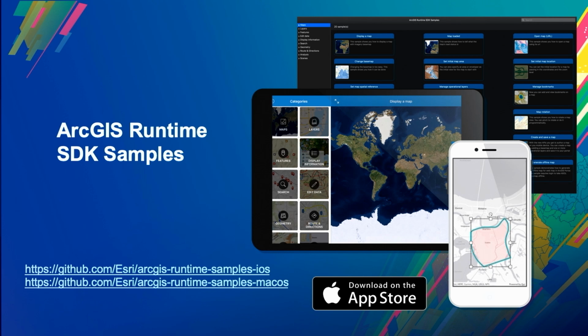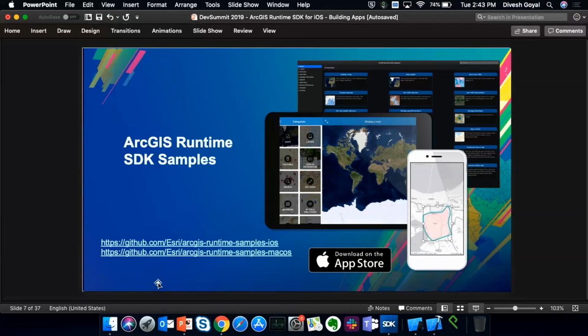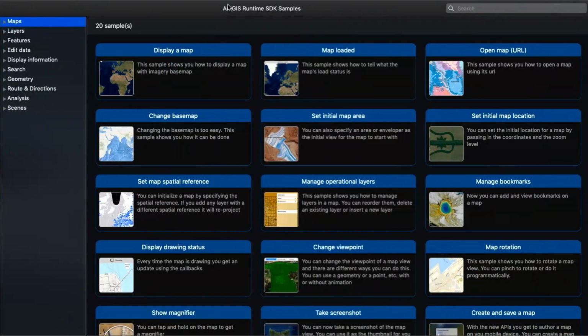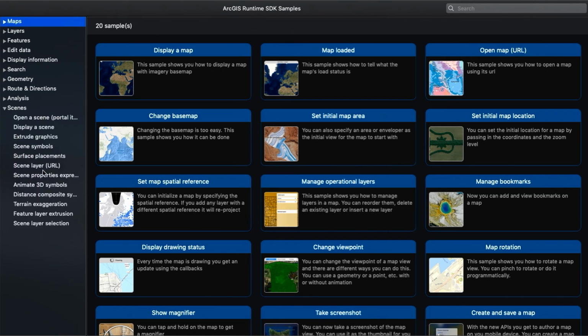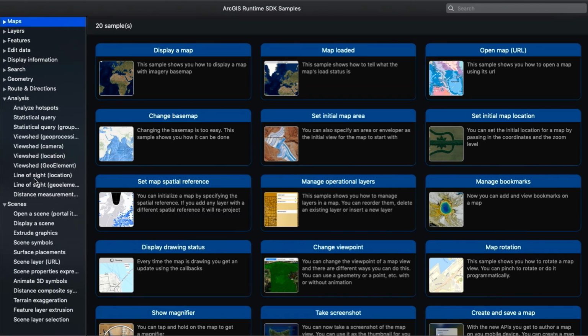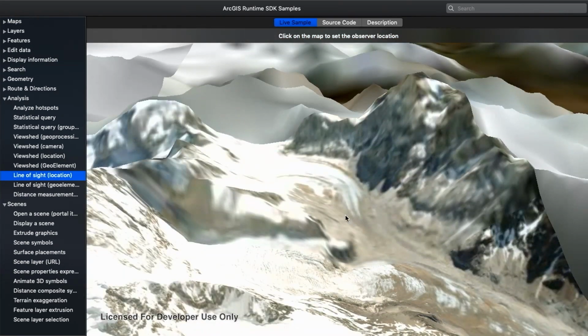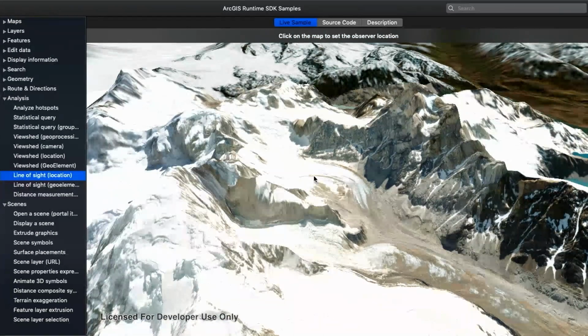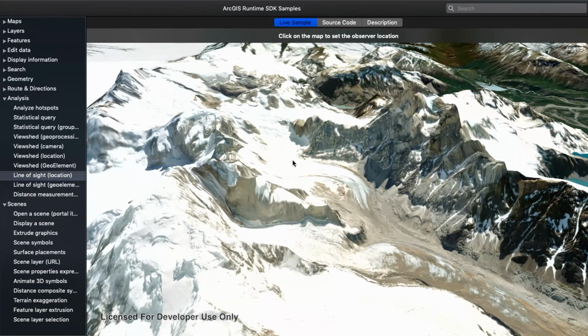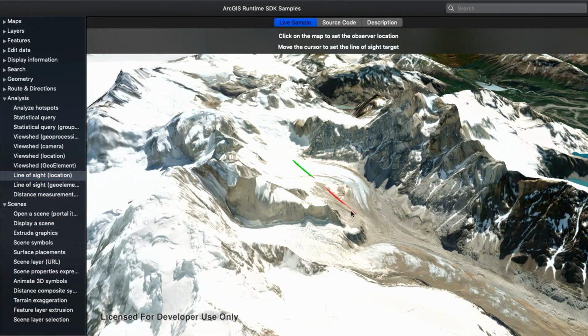So I'm going to go ahead and jump out of this presentation. You can see this is an app that we built using the Mac SDK. It's got those same categories and a bunch of samples. Here, for instance, I can do some analysis on a scene. For instance, let's go ahead and load a scene. And I'm going to go ahead and tap on the map and then drag my cursor around.